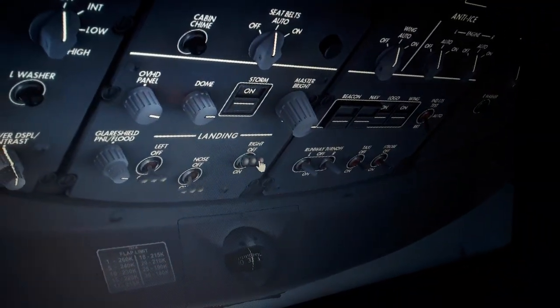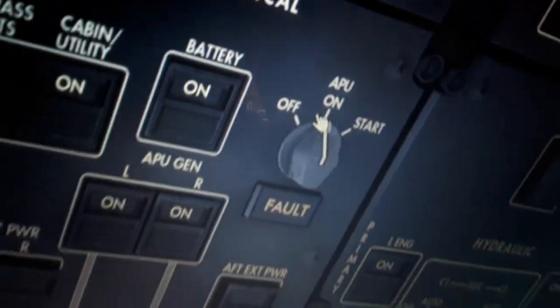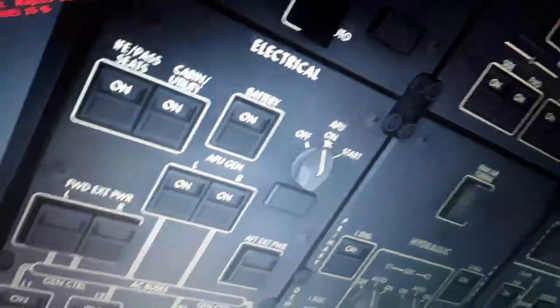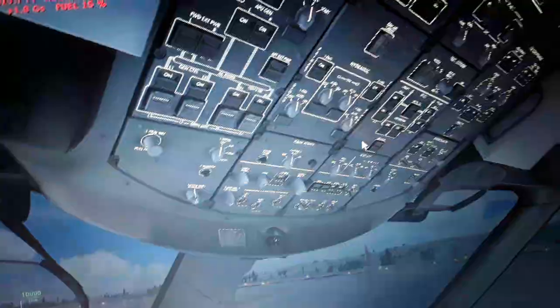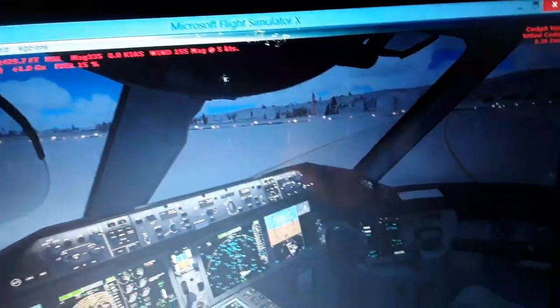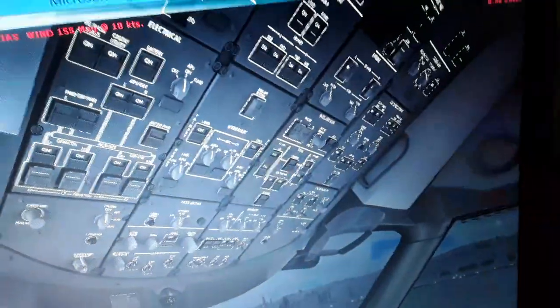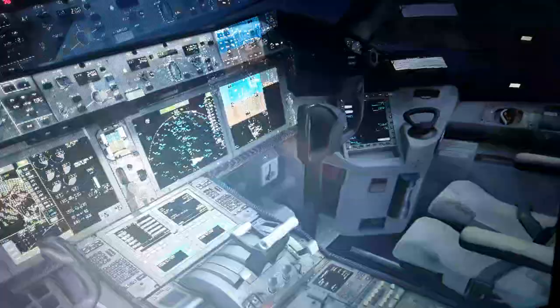I'm gonna set some lights, turn on the APU, the auxiliary power unit, in the start position, as you can see. So we're gonna use the APU to start the engines automatically using the auto start over here. So I'm gonna show you the overhead panel, what it contains.